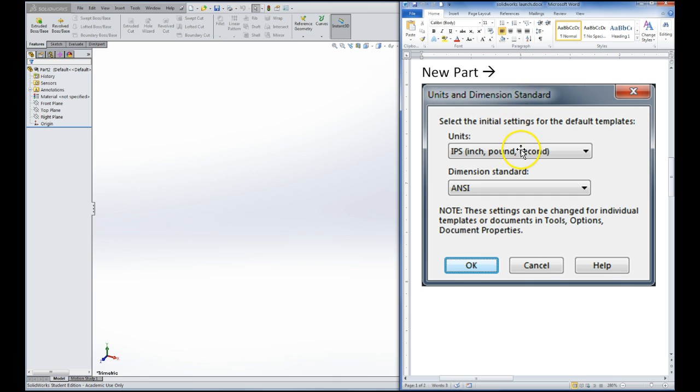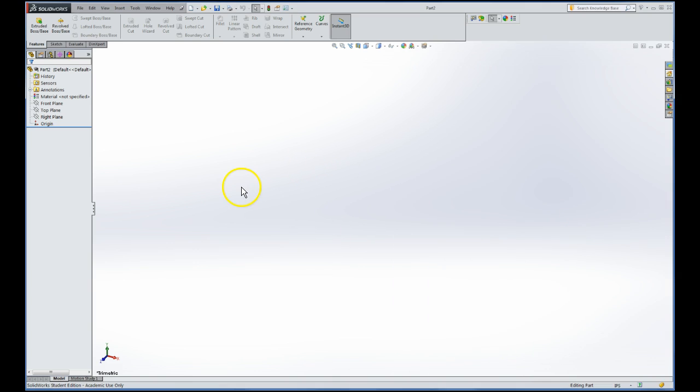And so I would suggest for this class 101 and most work that we do at USD that we use the IPS system, that's inch, pound, and second for the units, and the ANSI dimension standard. That refers to the drawing template. So this is for the model and the drawing and the assembly. This is for the drawing template. Once a template is set the first time, then every time you click on a new part, it will automatically default to these. You can always change them later, and it tells you how right there in Tools, Options, Document Properties. And then you would click OK, and then it would take you to this screen.